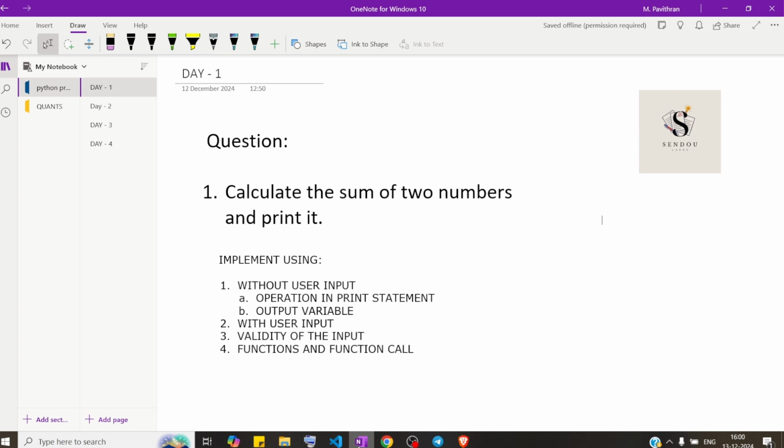First of which would be to calculate the sum and print it without the user's input, under which we have two ways. First is to do the sum operation within the print statement, and second will be storing the sum value onto an output variable and printing it. Second method is to get the user's input and then calculate the sum and print the output.